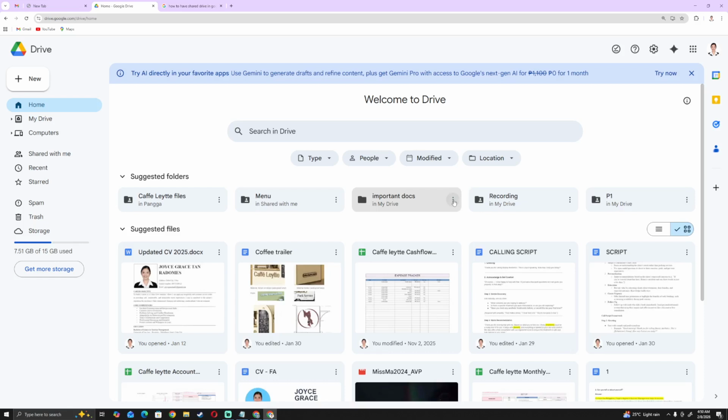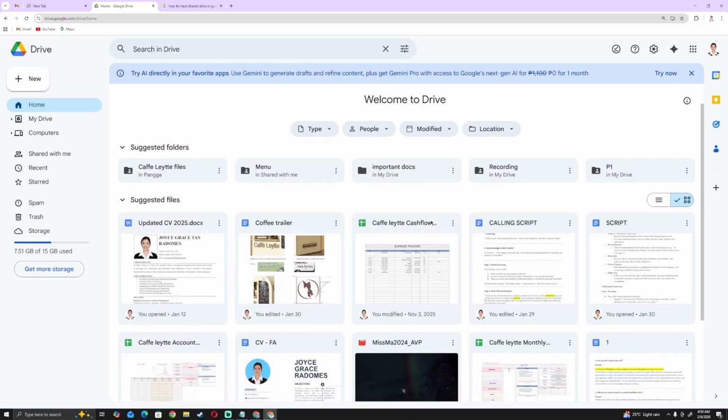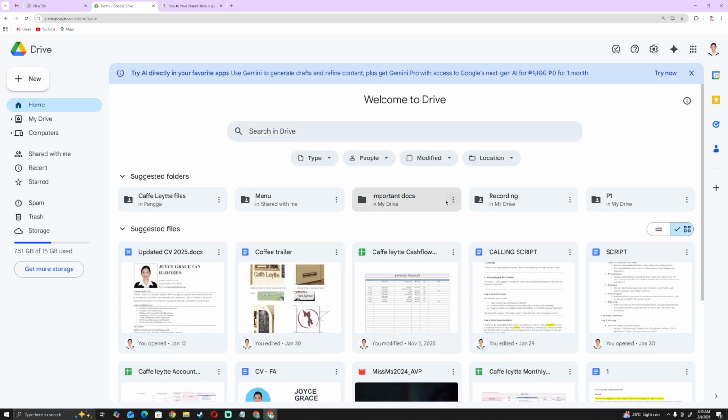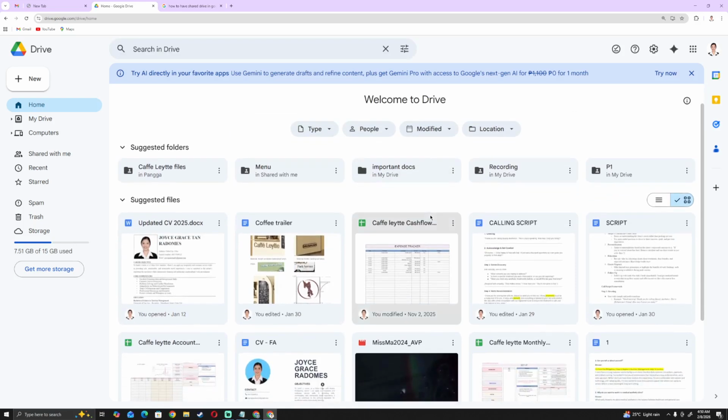Choose a folder you access frequently, like an active project, reports you update often, or shared materials you reference every day. Starring won't move the folder or change who can see it. It simply tags it for faster access in your own drive.